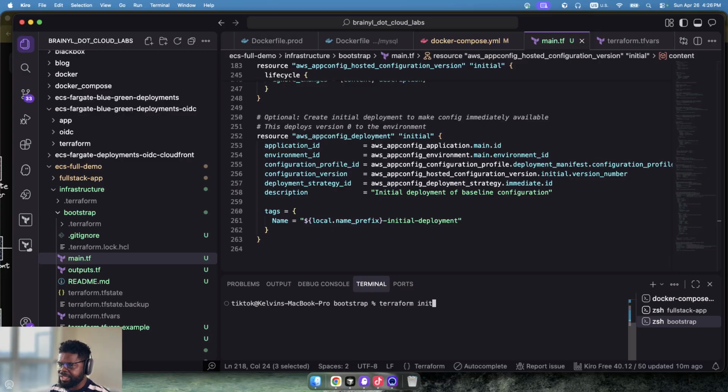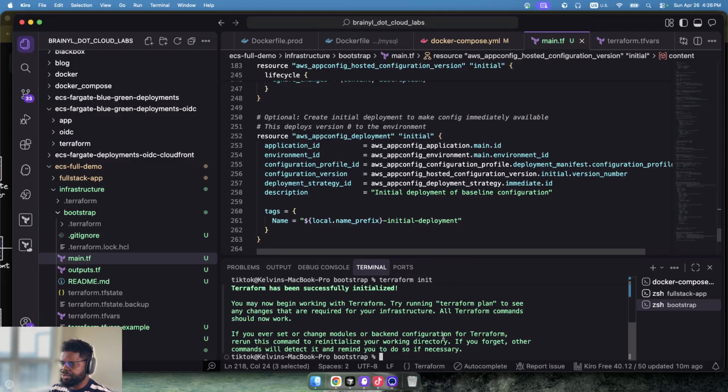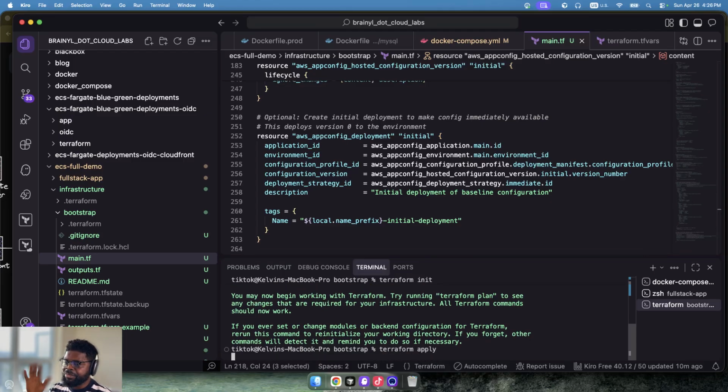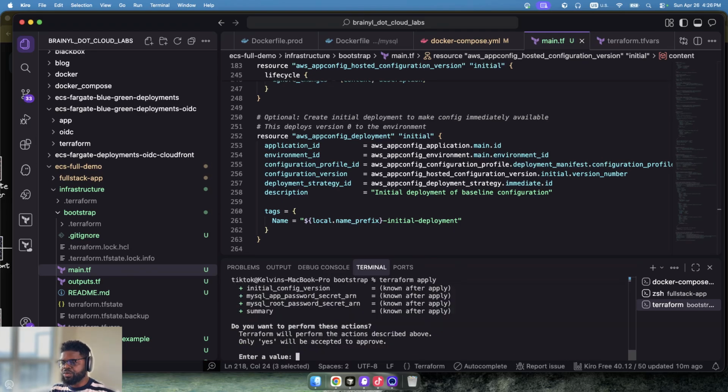I'm going to do terraform init, just remember this is a very simple file, right? So I'm just going to do terraform apply. From this change, two things. It's going to create the repos that the services themselves need to push their images to, right? So the Docker containers we built locally.